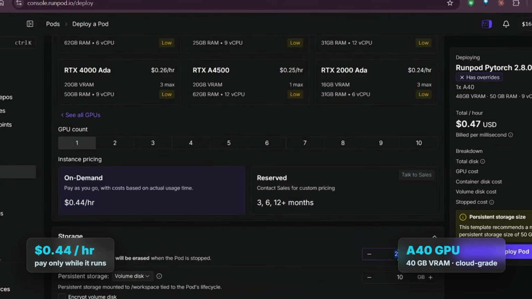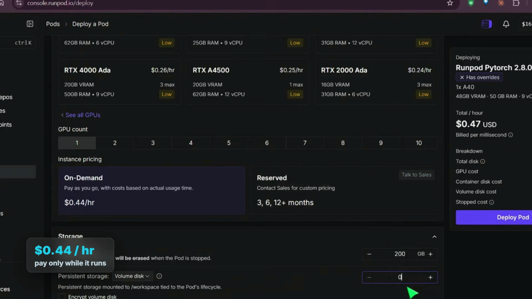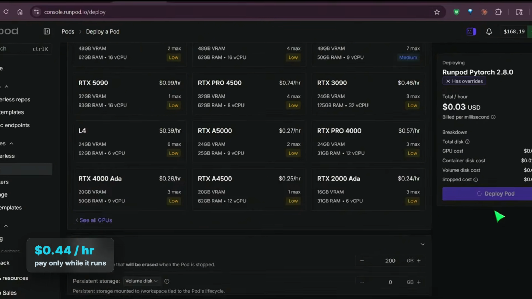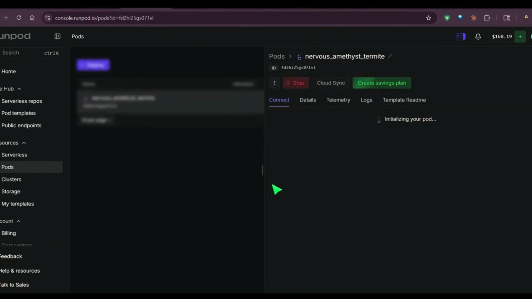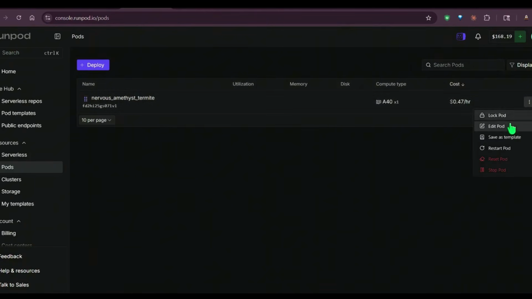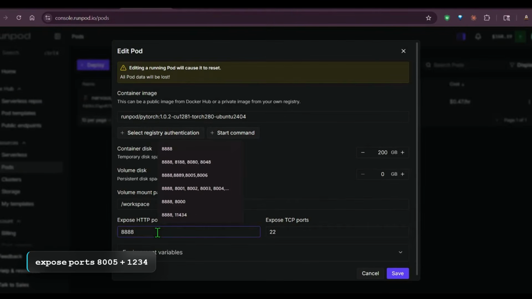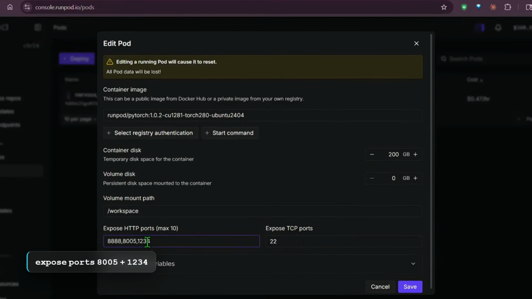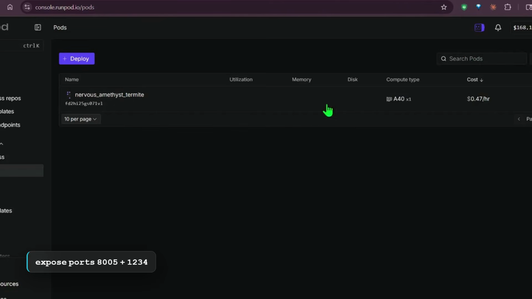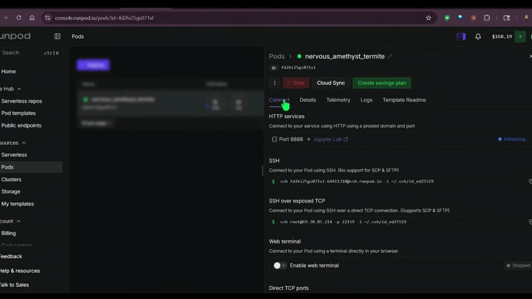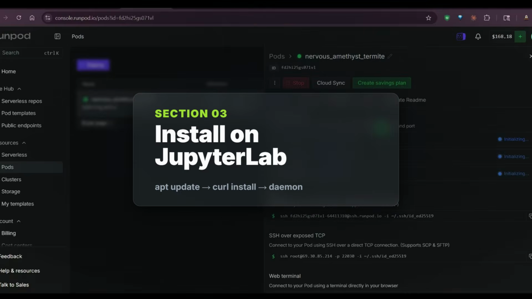I need some container disk of 200 and the persistent storage I don't need any, and then I'm going to deploy the pod here. Once I click on deploy, I go again and edit the pod because I want to add some ports here, like 8005 and 1234, which is the port for LM Studio. So I click on save here, and now this is starting up the pod. You can see that it is initializing. Now this 8888 port is JupyterLab.